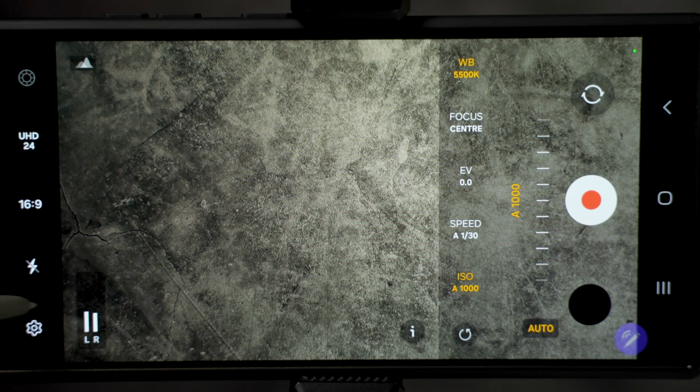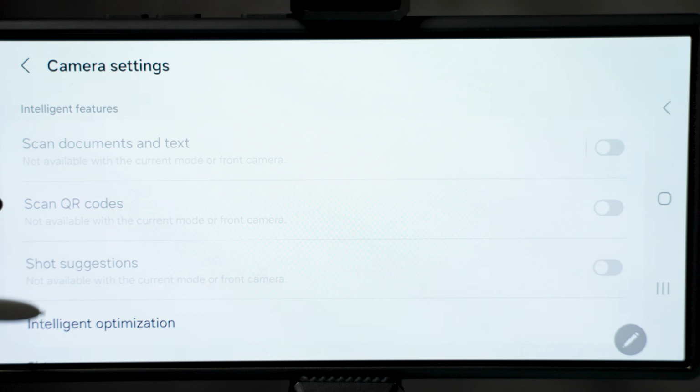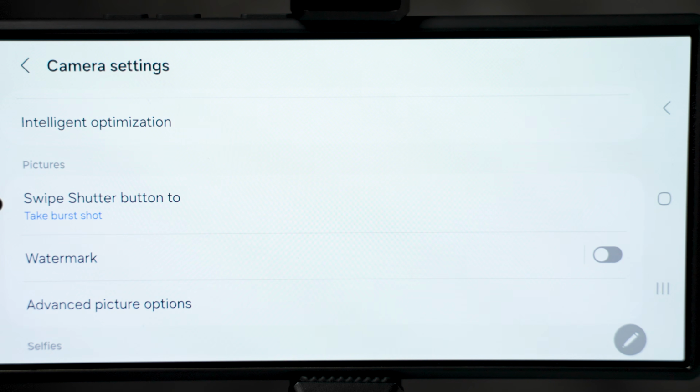I have covered camera settings in previous S24 Ultra tutorials. I'm gonna link the whole playlist below the video in a video description. But for those who are new here, let's go through camera settings in Pro Video mode. Intelligent optimization affects photos only, so let's skip that.